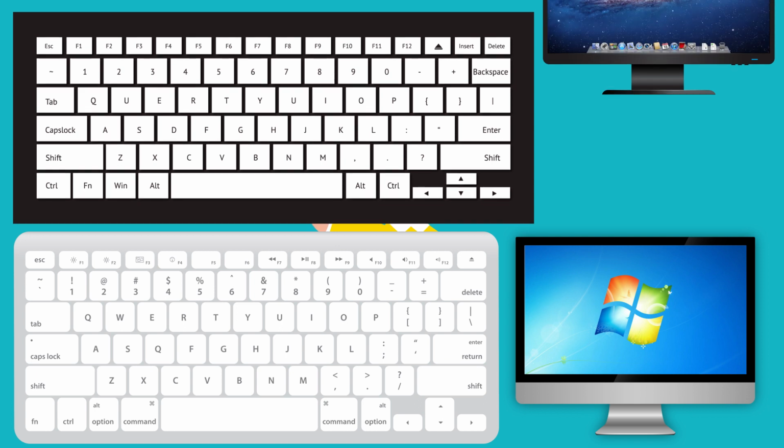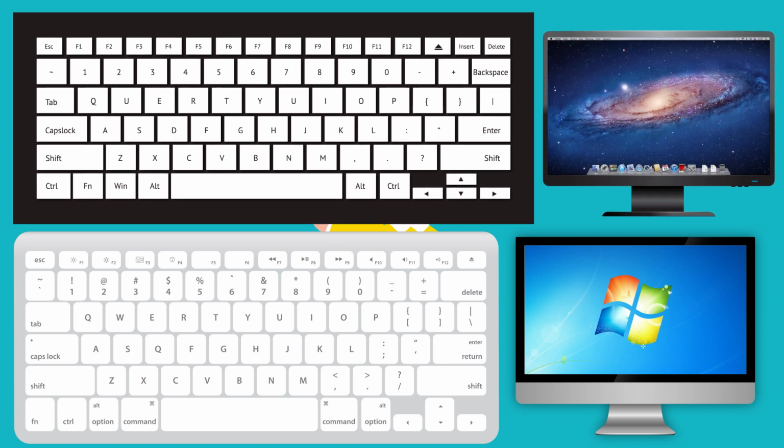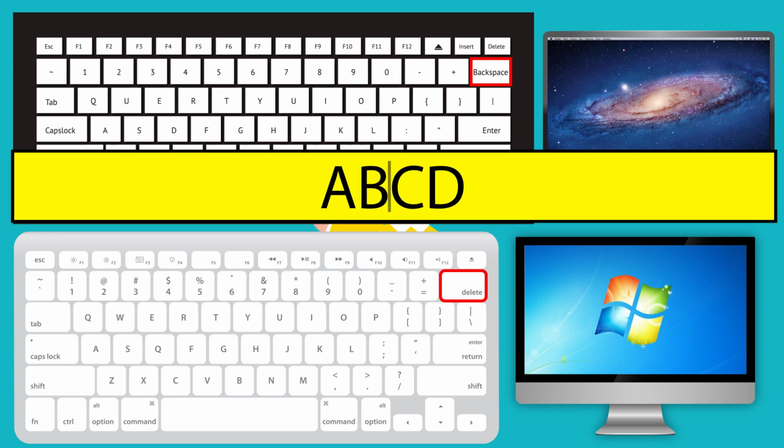To start off, there are a few distinct differences between Mac and PC keyboards. One of the biggest differences is that Mac keyboards don't have a backspace button. They only have a delete button. To get the delete button to remove the character to the right of the cursor like the delete button on a PC does, simply press Fn+delete. Here are some other keyboard shortcuts for Mac.